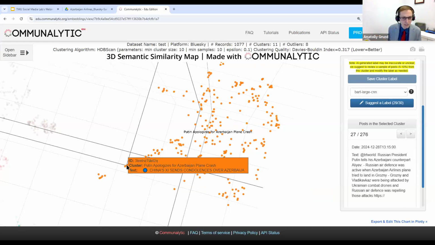So here you have Chinese President Xi sends condolences over this plane crash. That's something you have to acknowledge: with this type of analysis, there will be borderline messages sometimes that may not fit your label very well. So you have to decide whether you adjust the labeling to represent leaders talking about saying condolences, or you go with the majority, more prevalent topic.